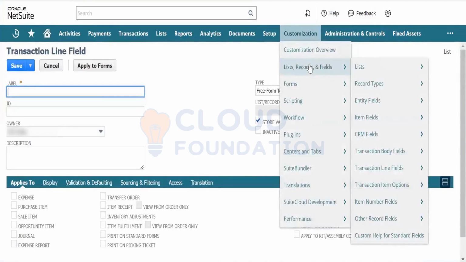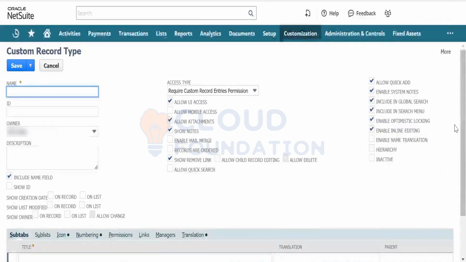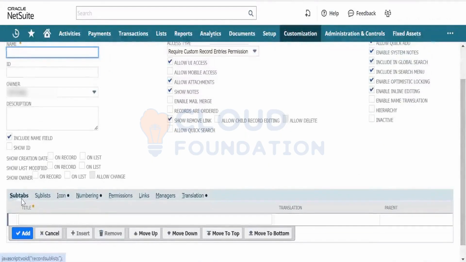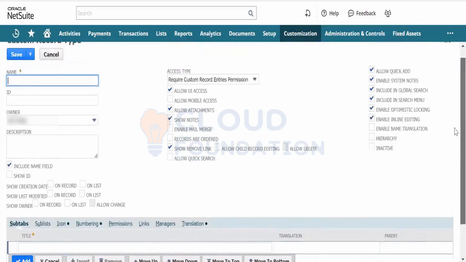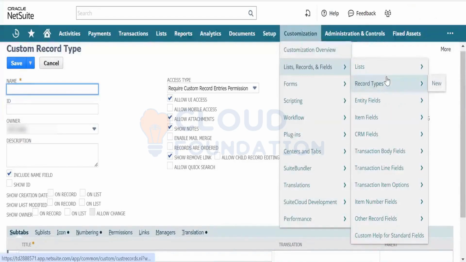And then you have your record types, new record types as well. You can create directly. You can create a new record type wherein you will be able to use this anywhere on the sub-tabs, on the sub-lists, icon numbering. So like this, you can create a record type and I'll go through all these things. We will go through this one when I'm creating the field for you. But I just wanted to show you how many options are there. Other record fields, item number fields, transaction items. So this is a list and this is your list again.